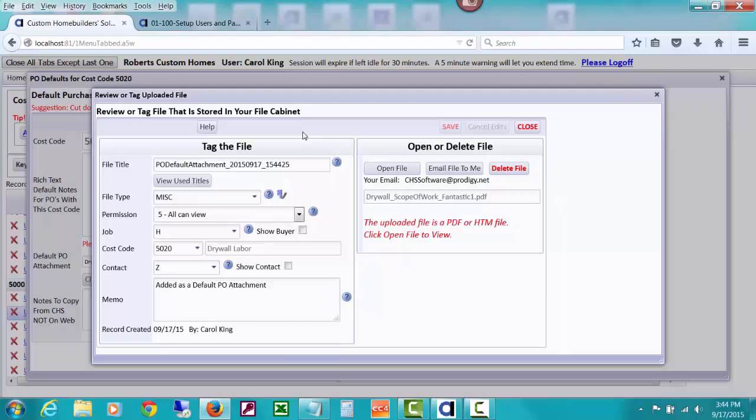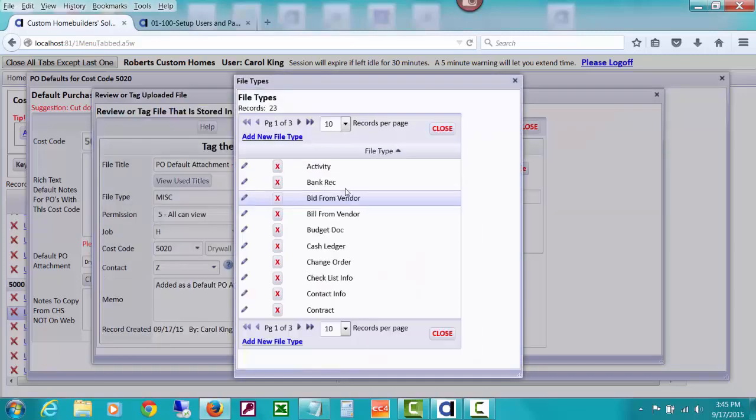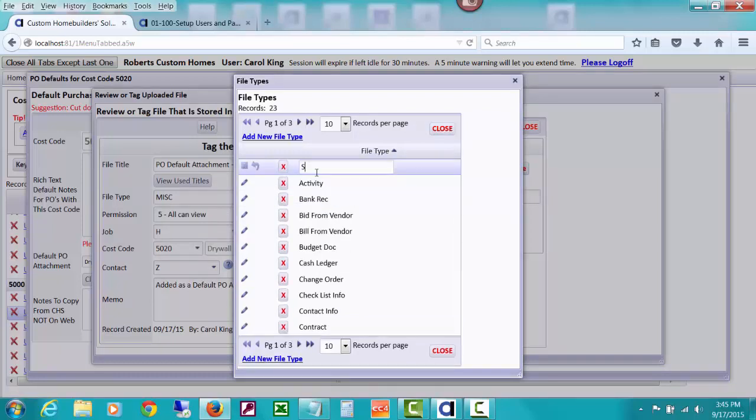This is now going to be in our file cabinet. So once you go to your file cabinet, if you're ever looking for various files, you could look for the title or by file type. Let's see if we have a file type called scope of work. And we don't seem to have that. So let's set up a file type called scope of work, just because we'd like to be able to search for it that way in our file cabinet later.